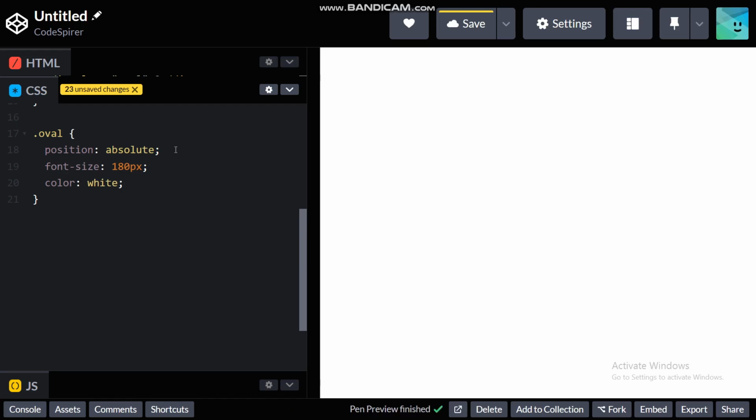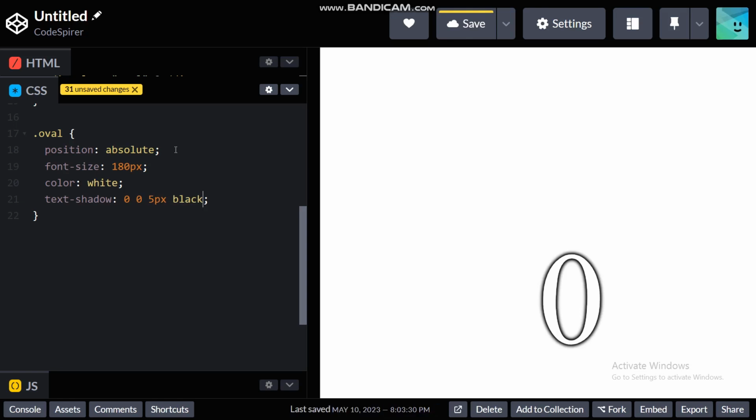Alright, now it's disappeared, and to see it we can use a property called text-shadow, which basically gives it a shadow, as the name suggests. So first we have the x offset, which we don't want, and then the y offset, which we also don't want, and then the amount of blur, which is going to be 5 pixels, black. Alright, now we can see our 0, but it's a bit off center.